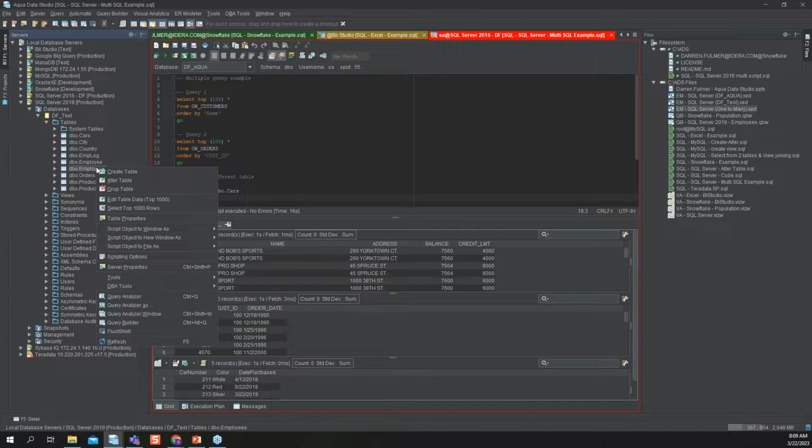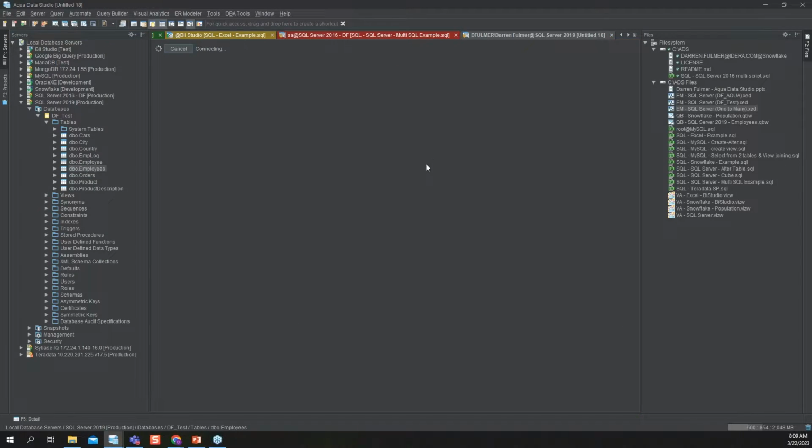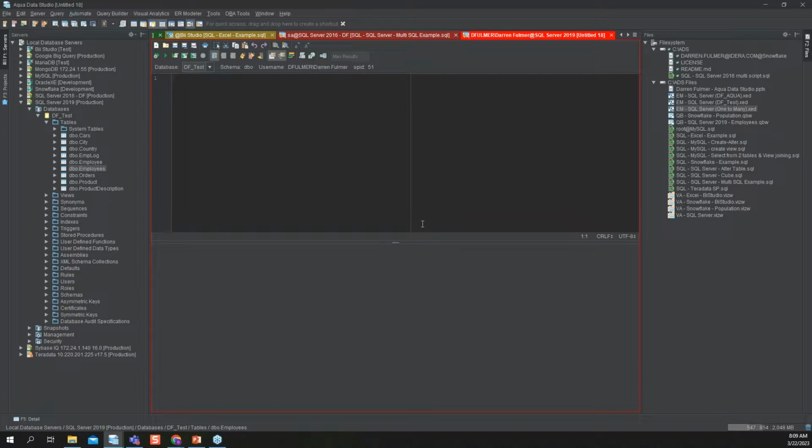So for example, here, I'm going to right click. You have these options here of creating, altering, dropping. You can edit the table data directly into the grid environment. You can have Aqua do just a select top number of rows, and that number of rows you can set in the options if you'd like. You can look at table properties. You can come down here. So query analyzer, we're going to go ahead and launch a query analyzer from this particular table. Now you can see here everything's been populated. Again, that just helps speed up the process.